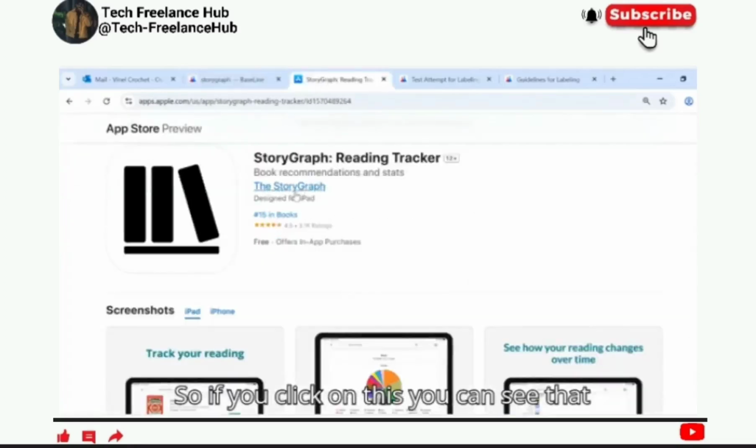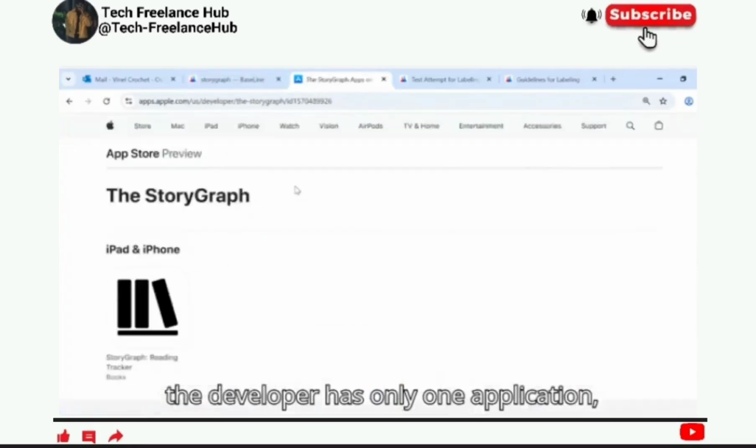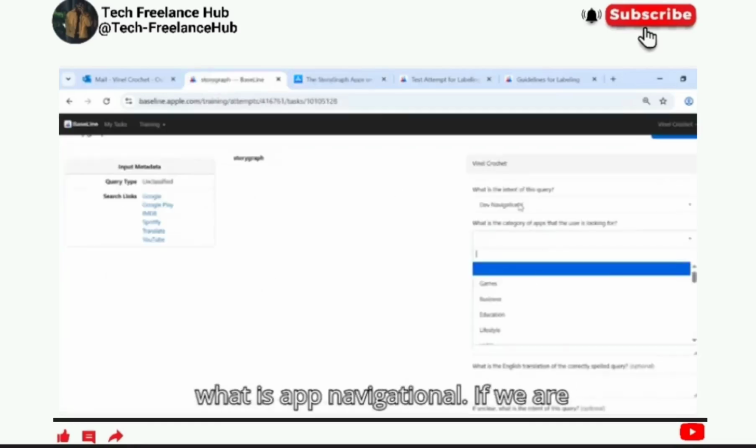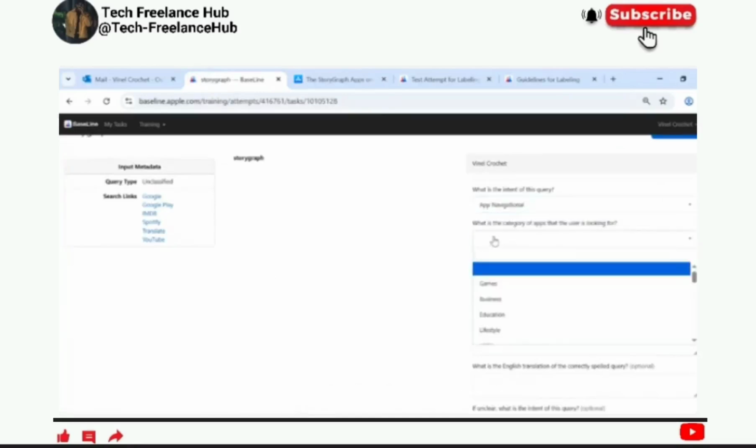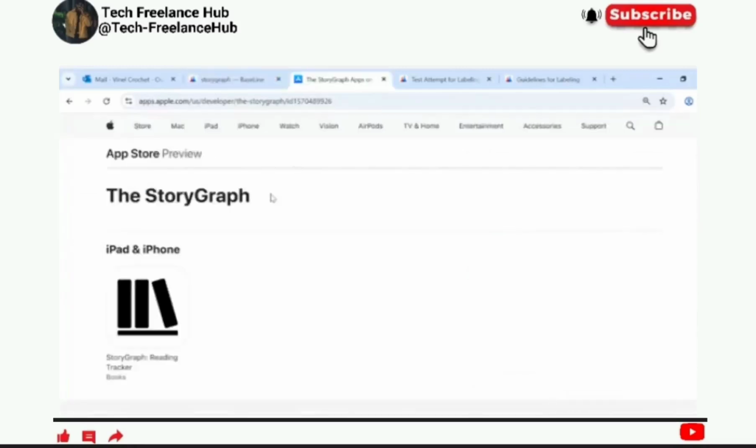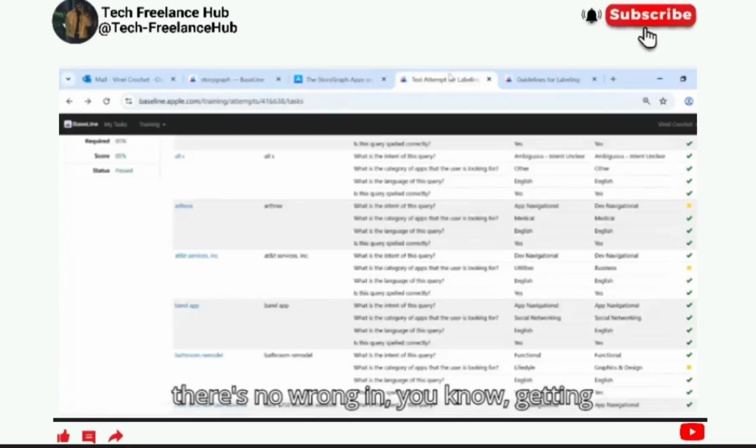So if you click on this, you can see that the developer has only one application. This is it. So we can conclude that it's app navigational. If we are wrong, it will correct us. So there's no wrong in getting it wrong.